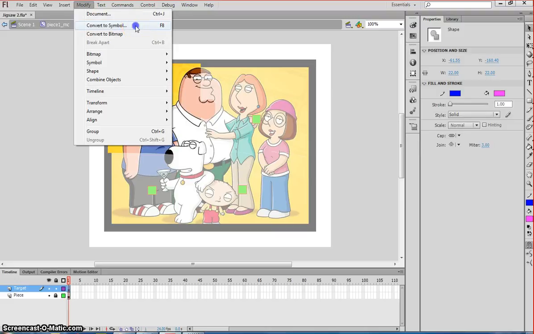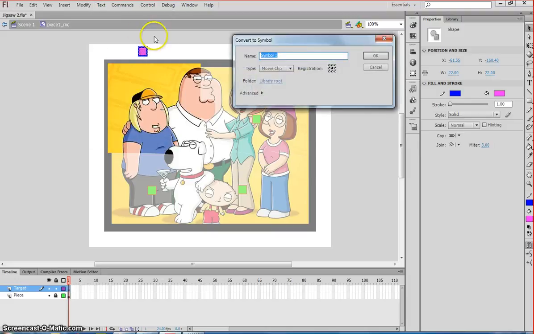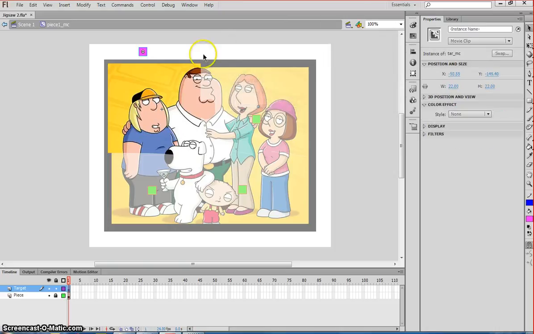Okay, we're going to convert it to a symbol. Press F8 or go to your modify menu. And we're just going to call this one tar_MC. It's still a target, we'll just shorten the name down a bit. It's a movie clip. Center registration point. Click OK.